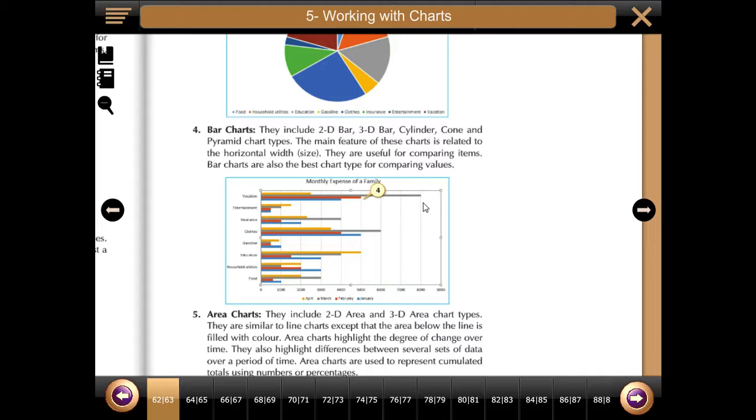Means we can compare our records parallelly with the other records. For that purpose we can use the bar chart.